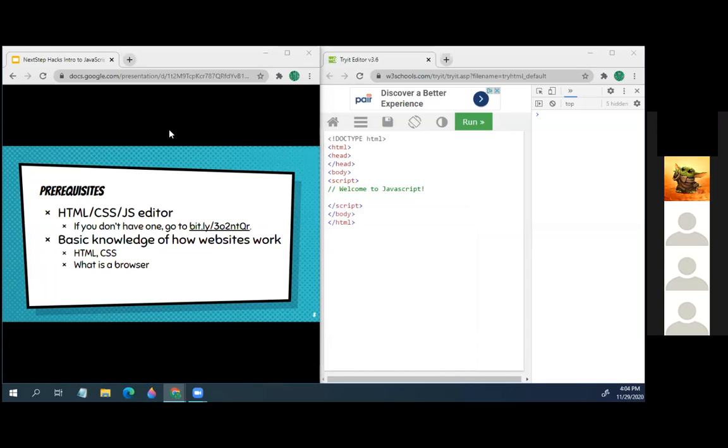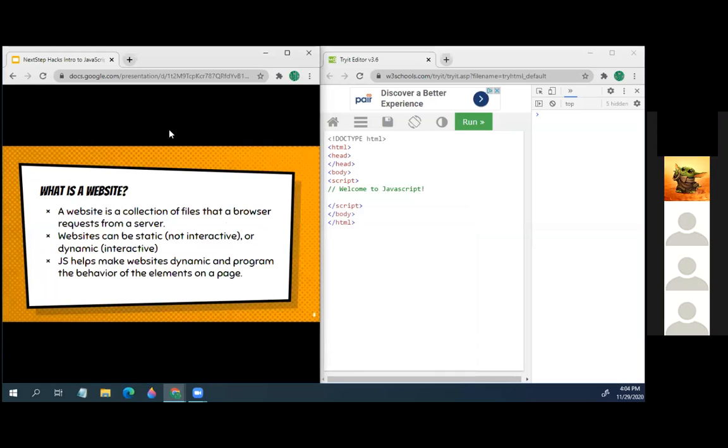You also need some basic knowledge of how websites work, being HTML and CSS. What is a browser? If you don't have that, I will explain right now. We all know what a website is, but in technical terms, a website is a collection of files that a browser requests from a server. For example, if I type in slides.google.com, the Google server will send the Google Slides file to my browser, and my browser will interpret it as the Google Slides page.